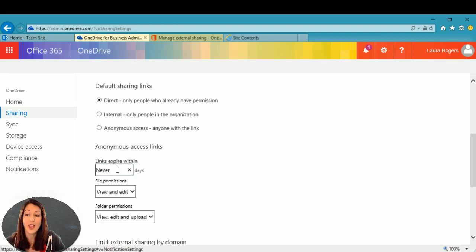And then anonymous access links. This is something that previously you could only configure via PowerShell. So this has been possible for probably at least a year now. But now you have a UI to be able to say, if somebody sends out anonymous access links, when are they going to expire? I highly recommend putting an expiration date on that. So you have accountability. You don't have all this stuff floating around everywhere, right?